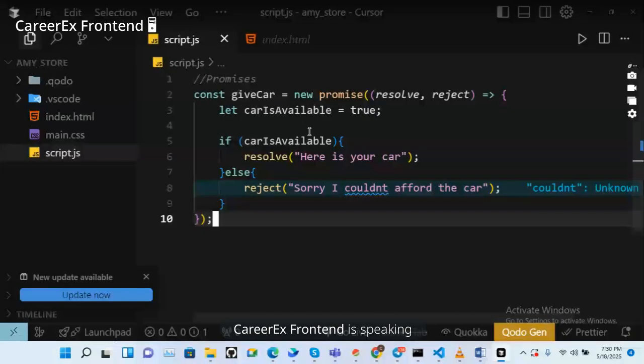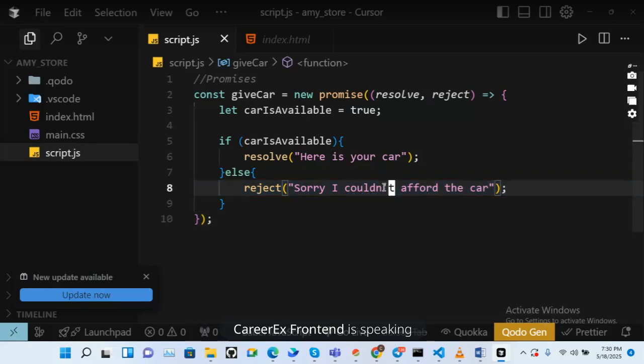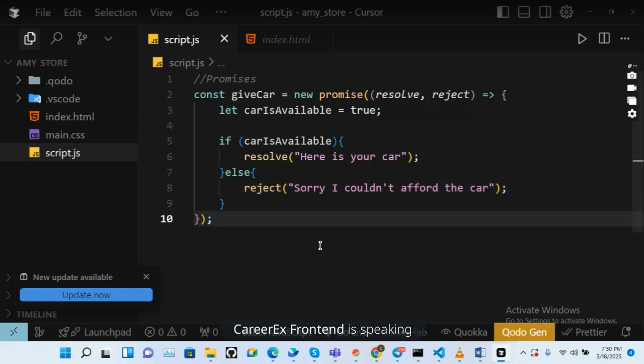If this car is available, don't worry, I will send you the message that here is your car. But if I can't buy you the car, I will still text you as a good friend and tell you, sorry, I could not afford your car.